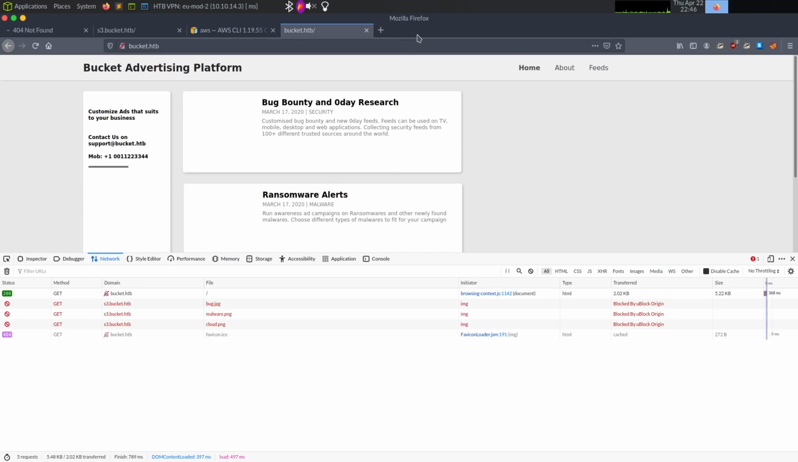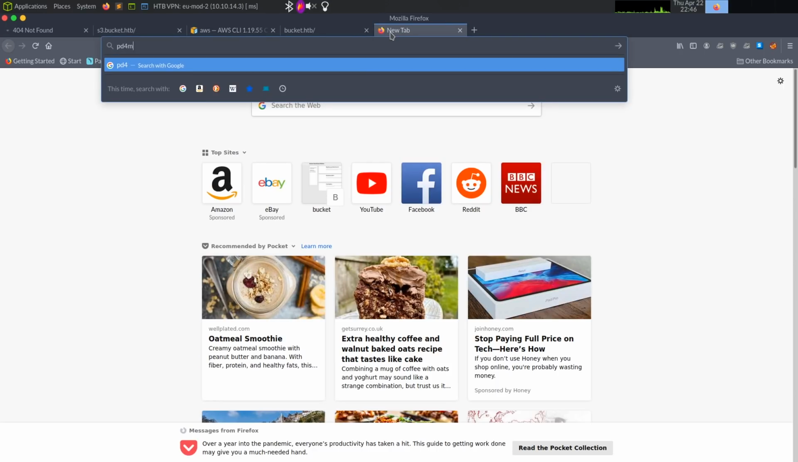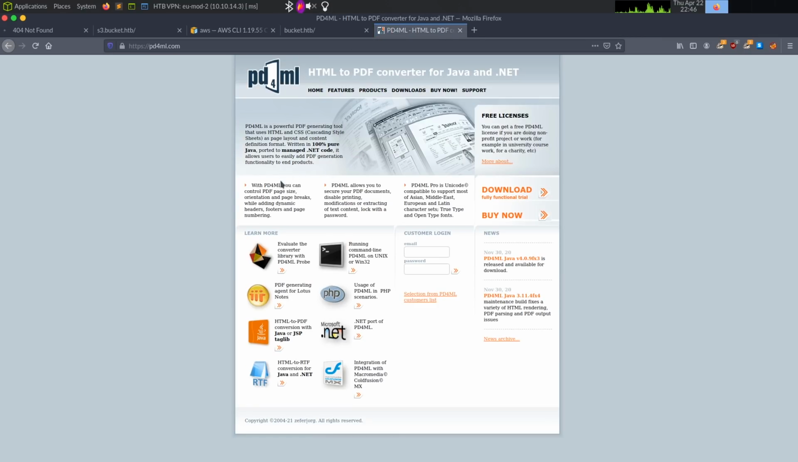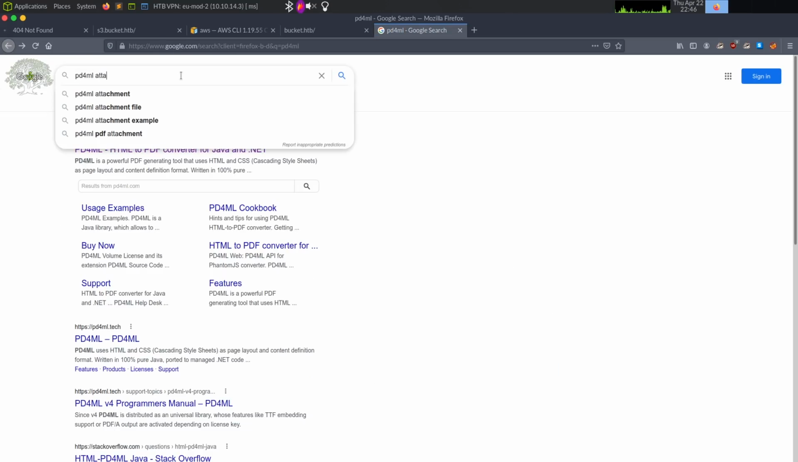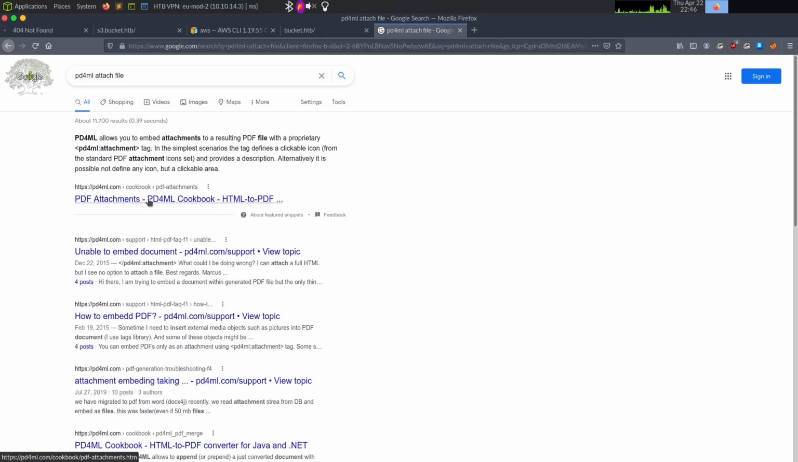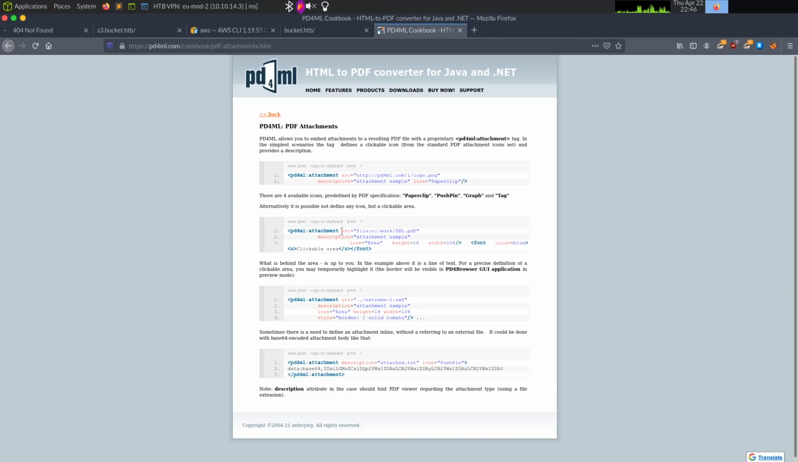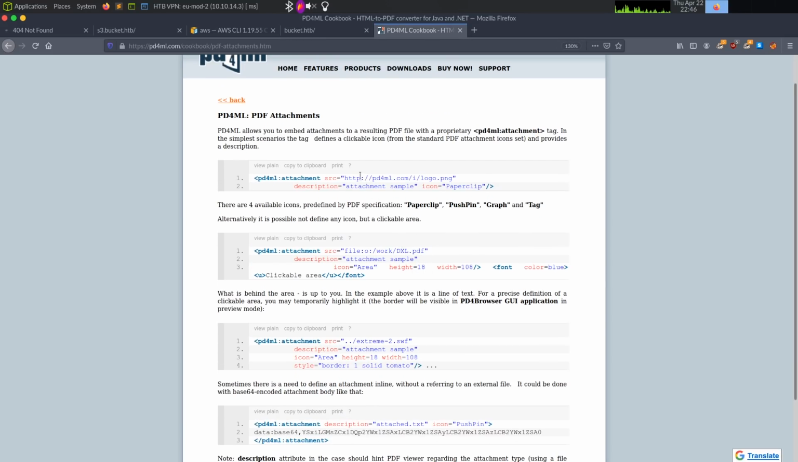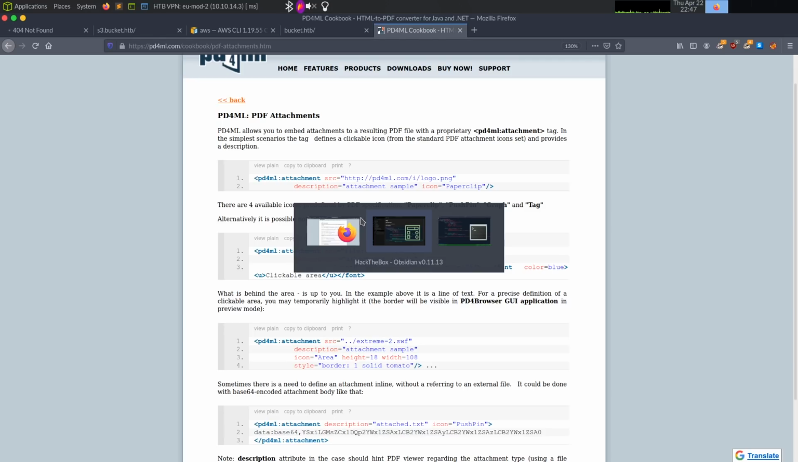If we look at PD4ML, let's see, PD4ML, HTML to PDF converter. Let's see, what is like documentation of this? There is a tag in here to attach files. So PD4ML attach file. Whenever you do like these conversions, you should look for how to attach things. So we can see here, we have a way to attach a file to a PDF. And what we're going to try to do is attach a like etc passwd inside a PDF that's generated and see if it works. So let's do that.